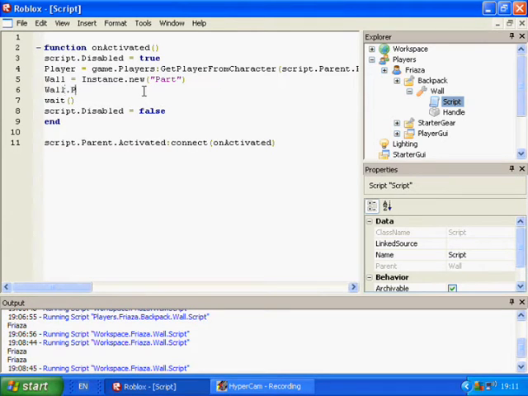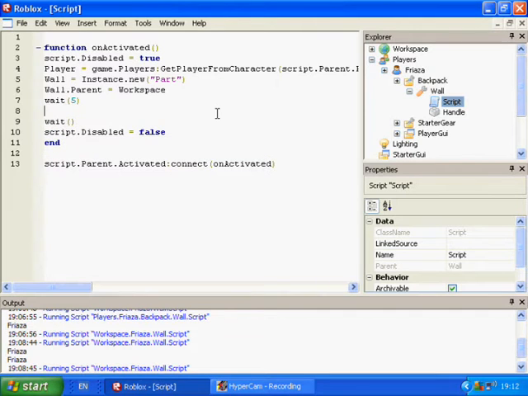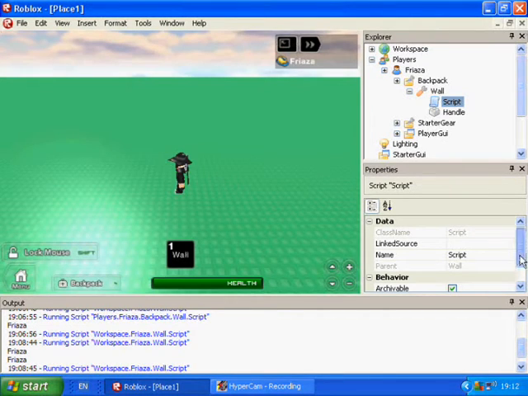If it doesn't have a parent, then it won't exist. So we'll make the wall's parent workspace. You don't actually need to put game before workspace, that's just a habit of mine. So wall.Parent equals workspace. There we go. And right now it should appear in the centre of the map as a normal brick. Add a delay and wall remove. Now this should create a grey brick in the centre of our map, and it will wait 5 seconds and then remove the brick.